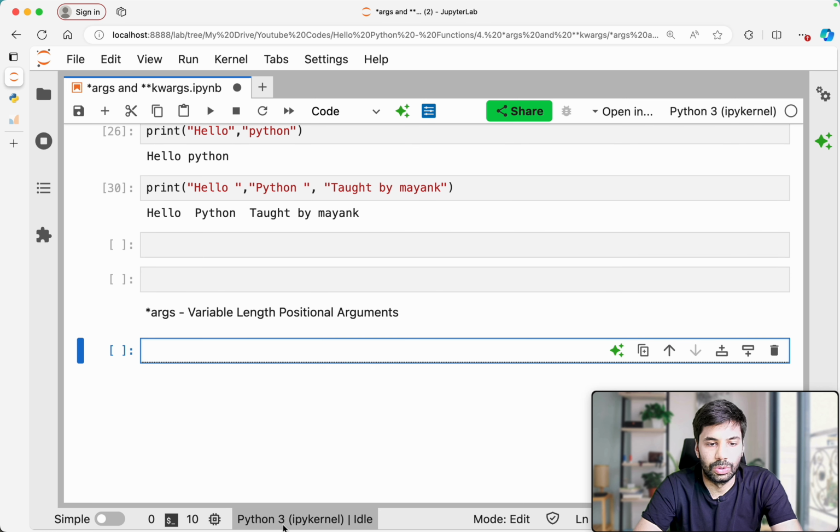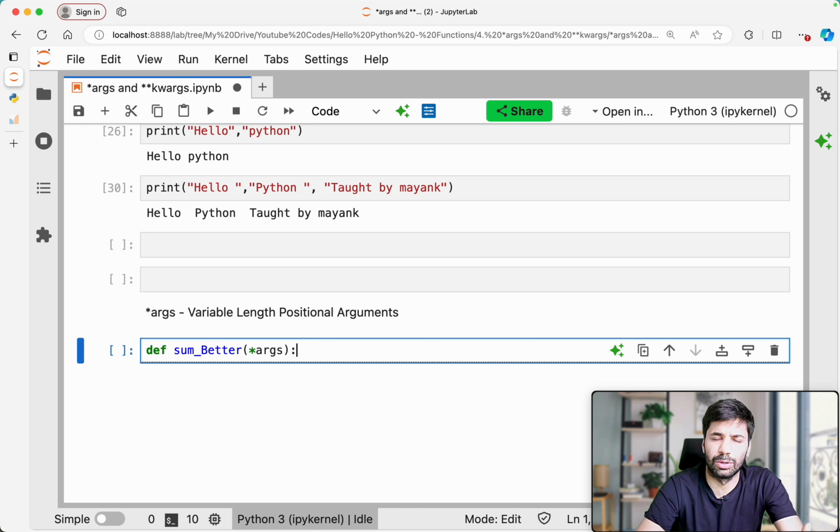Okay, so the way it is written, you can actually use any word, but the way we do it is, let's say, sum, or I would say sum_better. This time I'm going to write some arguments, or I can make it some numbers as well, but I'm going to go with args only. It is used as args, not parameters, because we are sending the arguments, right? We always talk in terms of the actual thing.